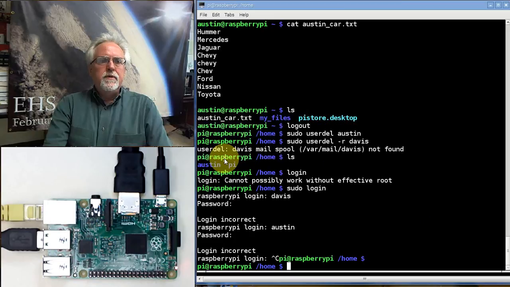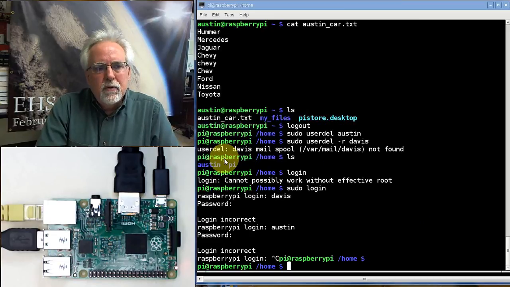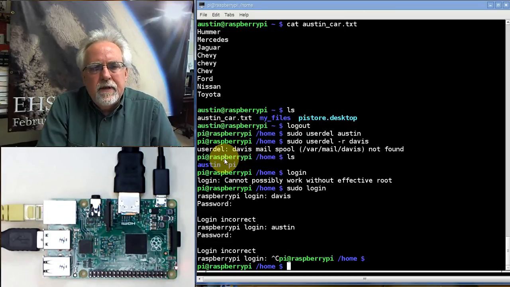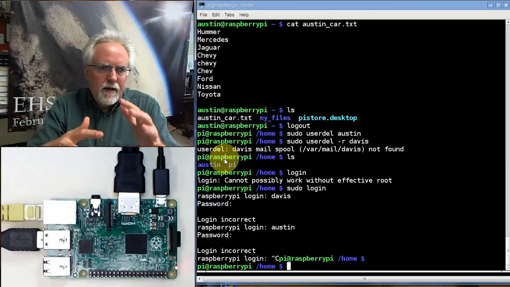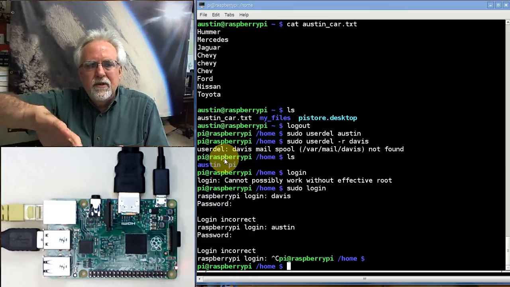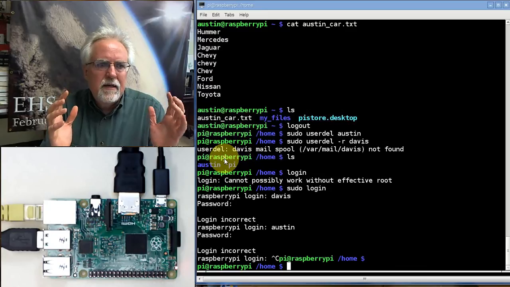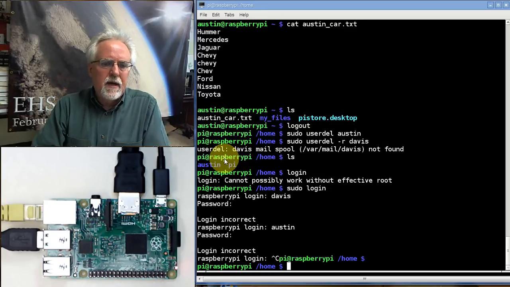And why would you do this? Let's say I had two employees, Austin and Davis, and then Davis left the company, and I want him to no longer be able to log on to the system, but I want to keep his information because maybe I need to go in and see his files. So I can delete him as a user, but I can keep his files, and that is sometimes useful.